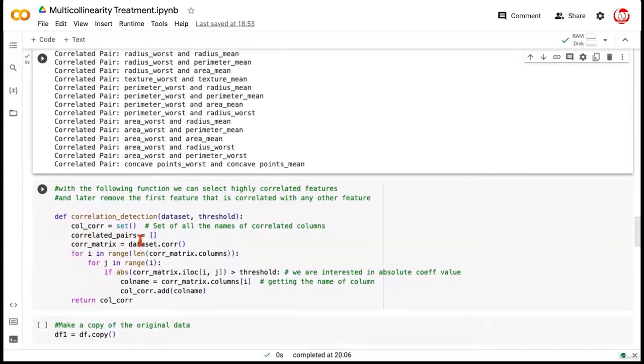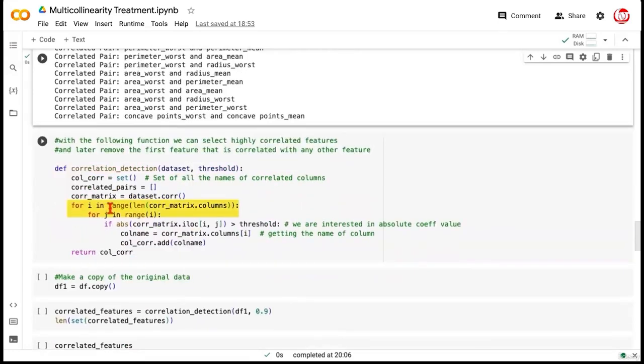Again, we are creating an empty list called correlated pairs. We are calculating the correlations and storing them as correlation matrix. 2 for loops like the previous stage, exactly the same approach. We are looking at absolute values of correlation which exceed the threshold, and we can set this threshold once again to 0.9. From the correlation matrix, we are taking the name of the feature which is found to be correlated, the first feature, and then we are adding it to our set. So notice for the list, we used the append method.